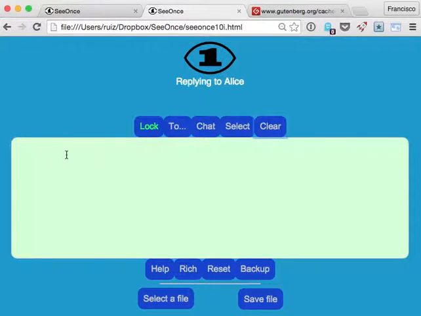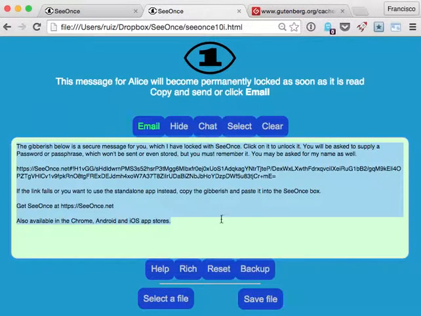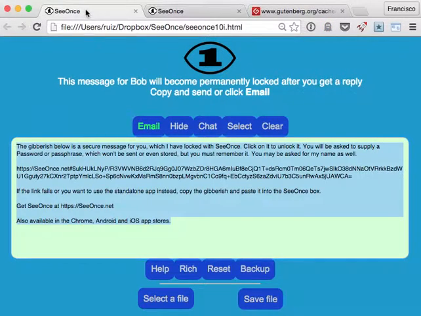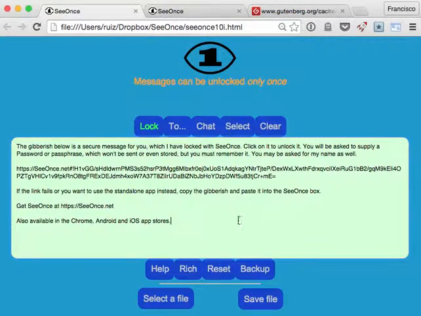Before we do that, let's try to paste it again and see if it will work. And sure enough, it works again, because this is not the strict SeeOnce message. It will become unlockable after there is a reply. Okay, it's a kind of a delayed forward secrecy. So now let's just clear this, and it says I'm here. Lock it, copy, send it over email, and now Alice gets it. It still works, and if she tries to do it again, it didn't work. It'll go back to the instant self-destruct kind of message as before.